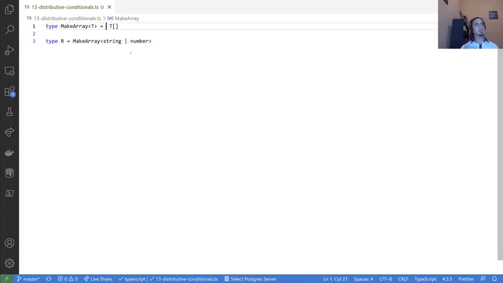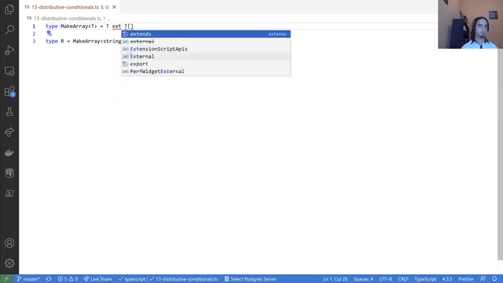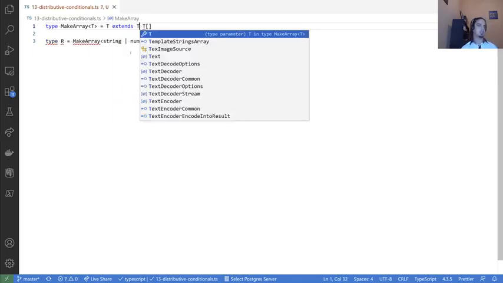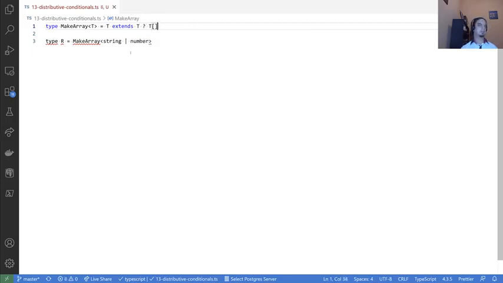So we want to take each constituent of the union and apply this new type constructor. We want to create a new array out of each type. So since we want just the distribution behavior, we can use T extends T. We can say that if this is true, and it's always going to be true, we're going to create our new array type. Otherwise, we're going to return never. Now the false branch doesn't matter because it's always going to be true. And we see here that we actually get our string array or our number array.